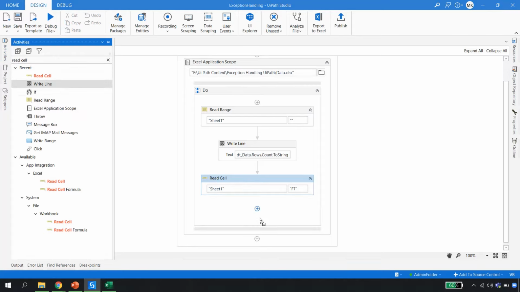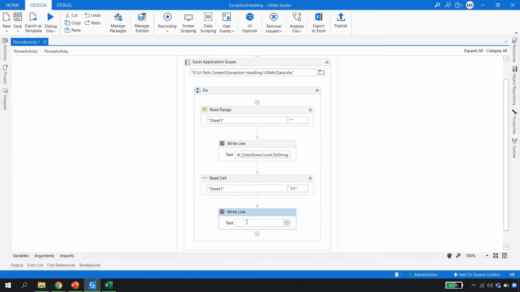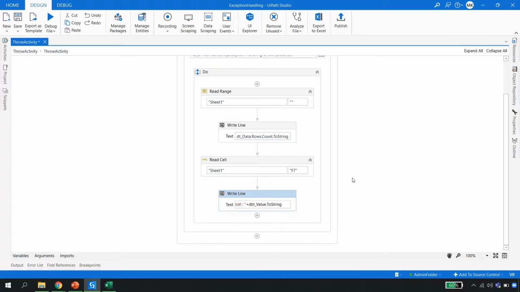Now UiPath would read this cell, and I just want to print whatever value is here. I use a Write Line and say "Value from Excel is", then the variable dbl_value.ToString. I just want to print what exactly we are getting. Now we have got this 5000 in a variable called dbl_value.